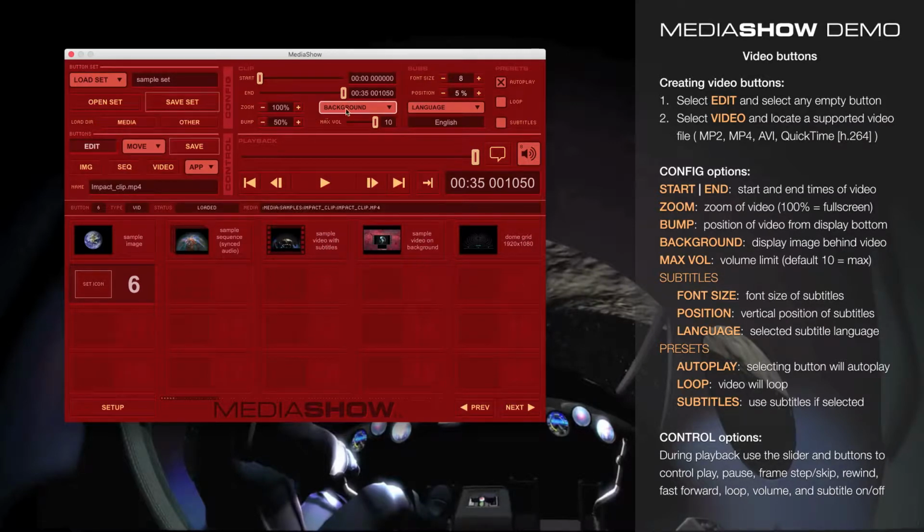The next setting is a background image, which you can place behind your video. For full screen videos, this also has no meaning, but you may want to reduce the size of your video and then drop an image behind it. This will be explained further in a different video demo about sample videos on a background.